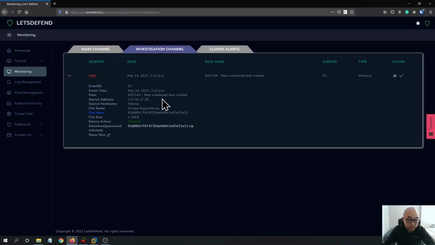We also have the source IP address and the source host name. So it's pretty realistic. If you're working in a SOC, I think it depends on the company, but your company should have tools pretty similar to this. It should have a really nice UI for you to make your job easier. So I'm going to create a case for this alert.